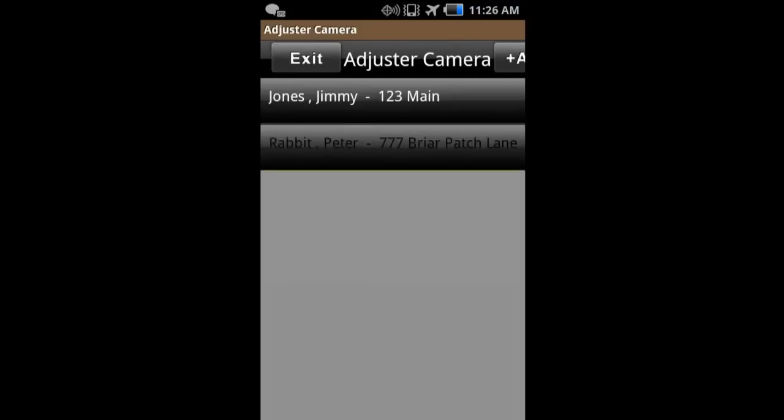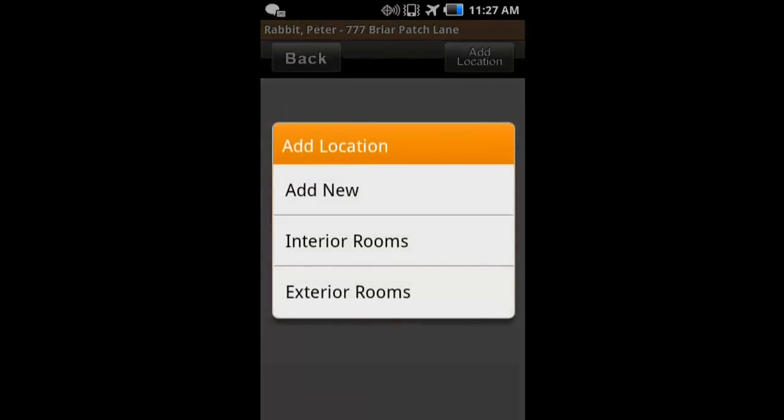Let's go ahead and click on Peter Rabbit. And let's add a location. Now, locations inside of Adjuster Camera are what a lot of insurance adjusters call rooms. I use the terms room and location kind of interchangeably throughout the application. So we have 3 choices here.